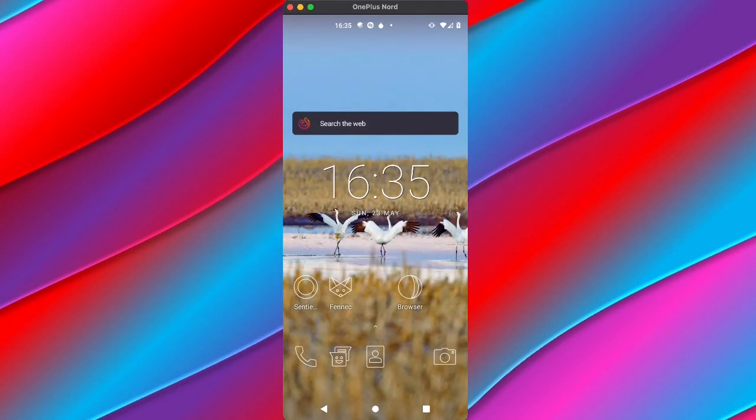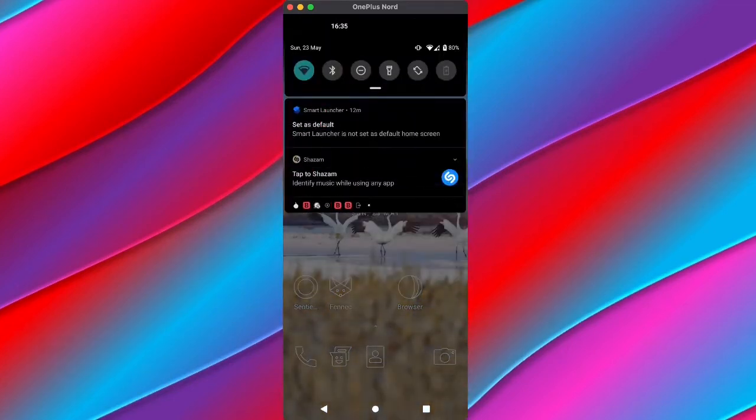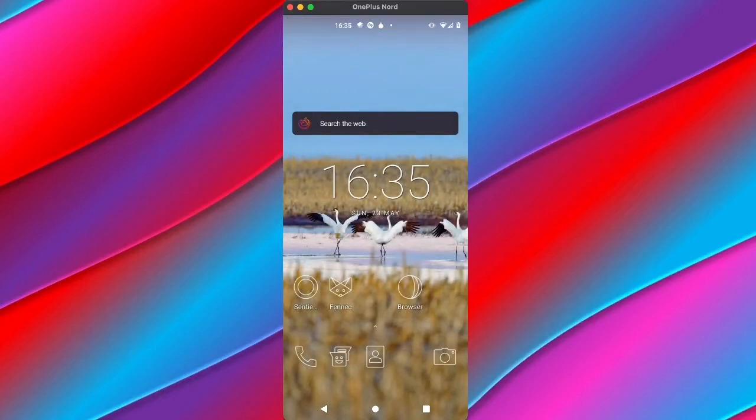So this is the first honourable mention. This is Trebuchet. Trebuchet? I'm not sure. This is the default launcher on Lineage OS, and it's meant to be like an AOSP launcher. And it's meant to look very nice, and I do like it overall. So yeah, I think it's overall pretty good.